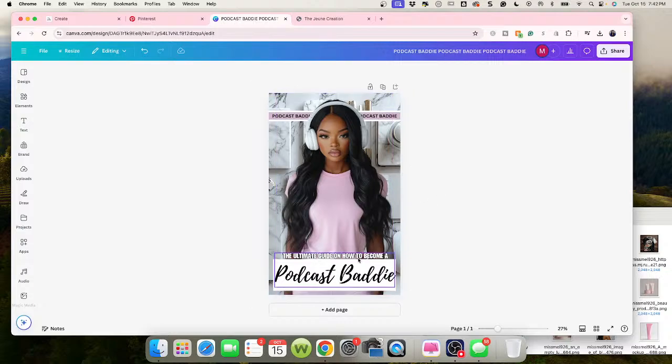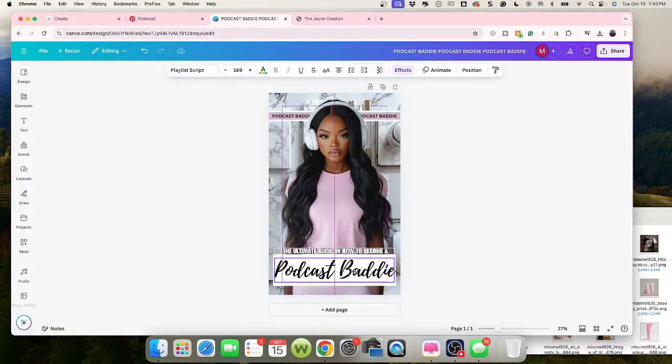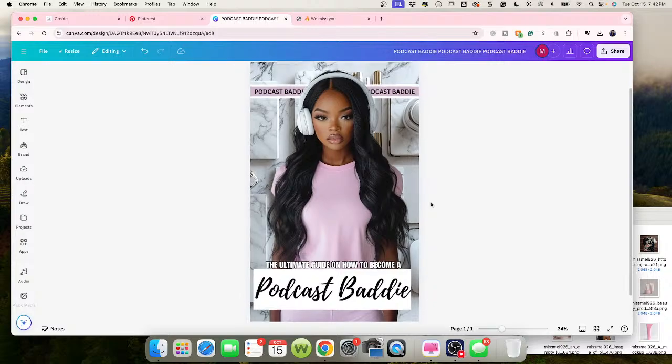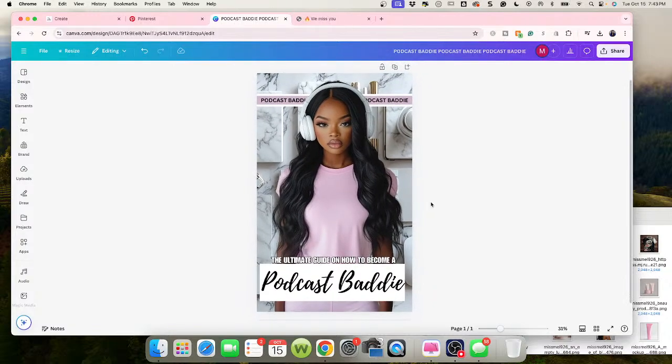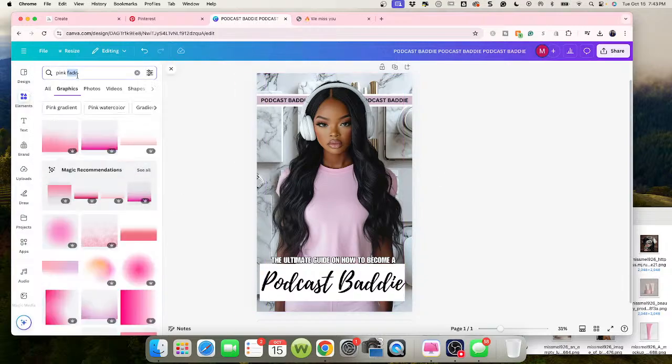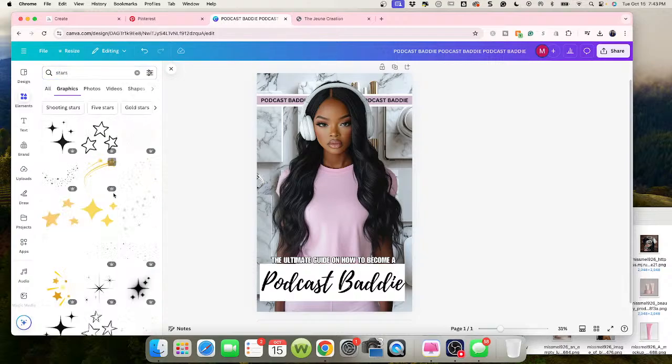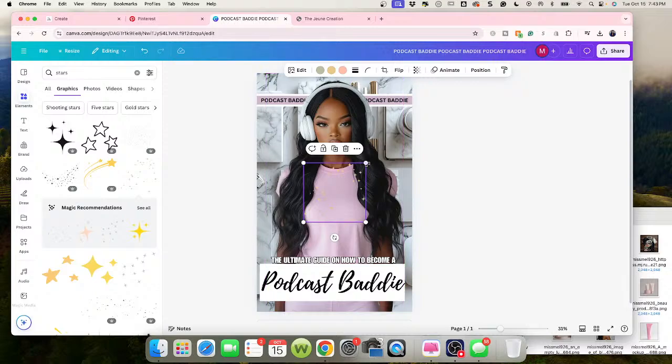Kind of like it like this. What do you guys think? So I still think it's missing some things. Like, I don't know, maybe we can see if we can add some cute elements, like maybe some stars. I don't know. At this point, I'm just thinking of what else we can add to this to add some oomph to it. Like it looks very basic.